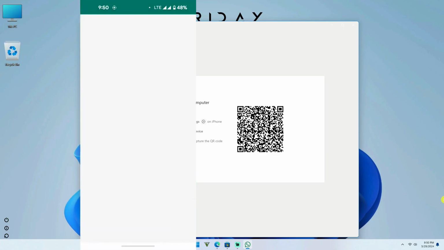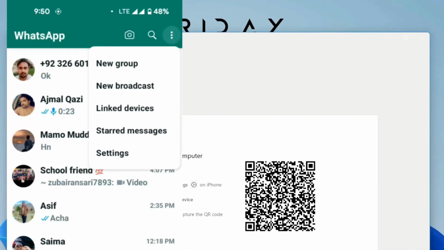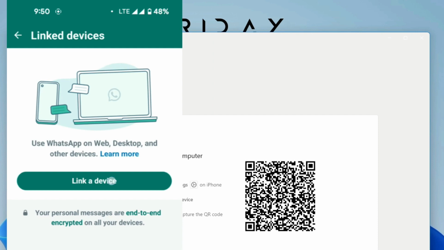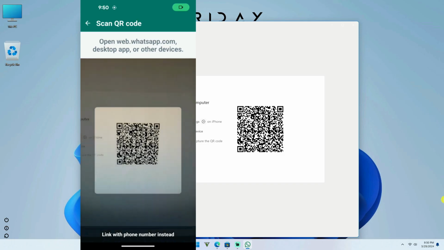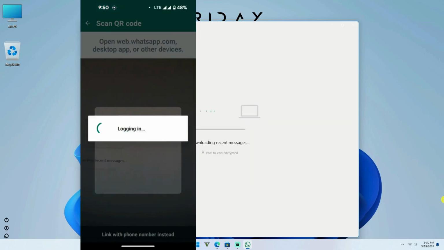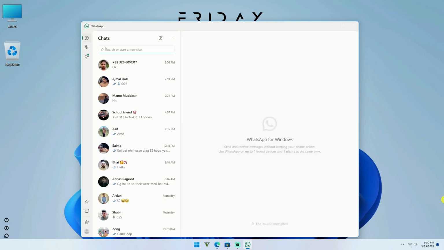Now, to connect your WhatsApp account to the desktop app, click on Get Started within WhatsApp. Grab your phone, open the WhatsApp mobile app, tap on the three dots in the top right corner, select Link Devices, then link a device. Unlock your phone and scan the QR code displayed on your computer screen. Voila! Your WhatsApp account is now synced with the desktop app, and you can start using it on your Windows computer.